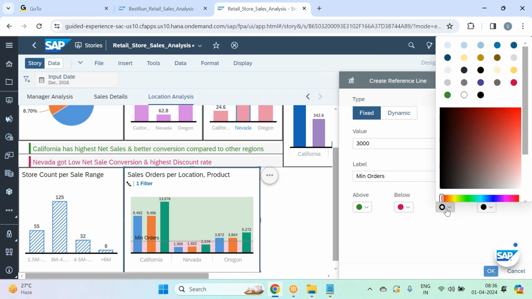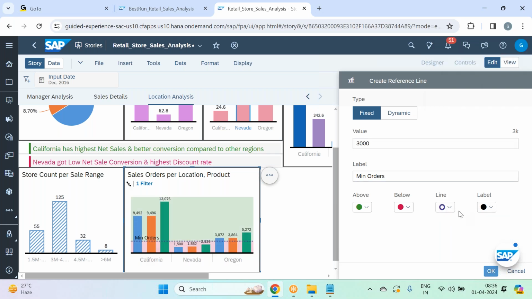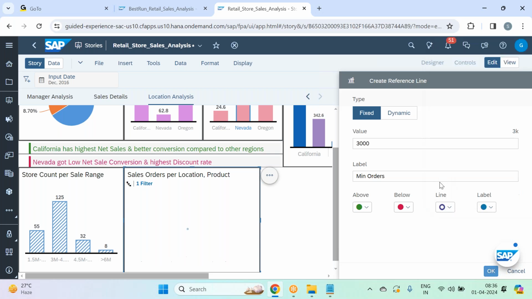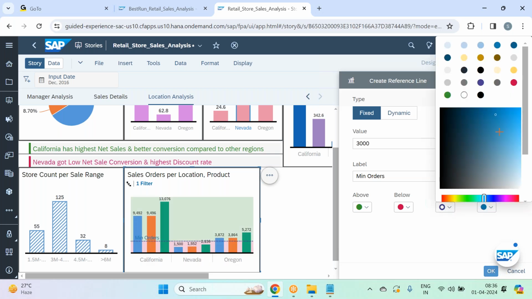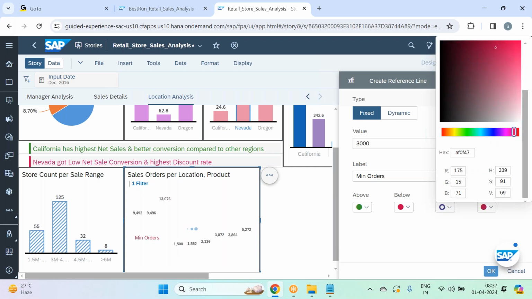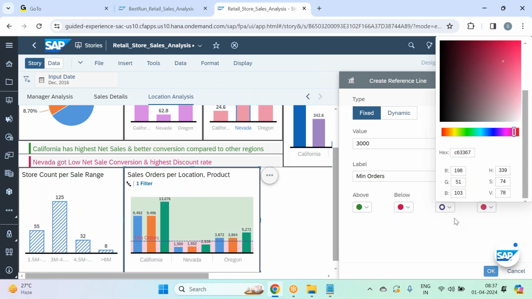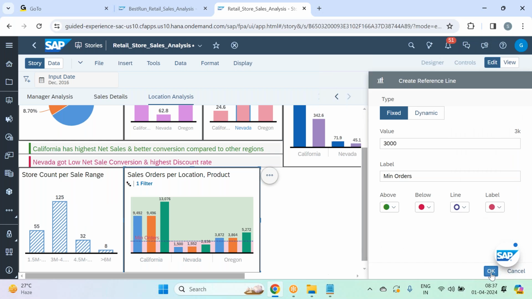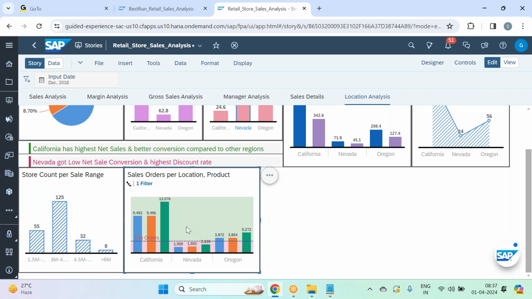Line color is black, fine. You can give blue also. Line label is blue, not blue, red. Minimum orders is written in red now. The added one is a static reference line. So this is the minimum order, and you see all the values above and below this. So that is how a reference line works.